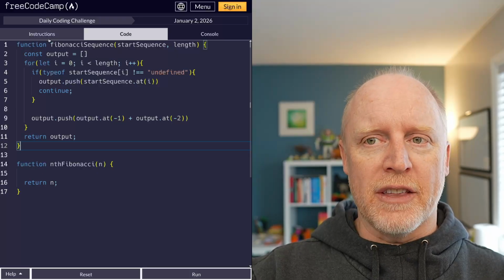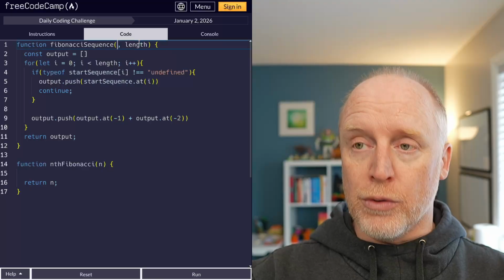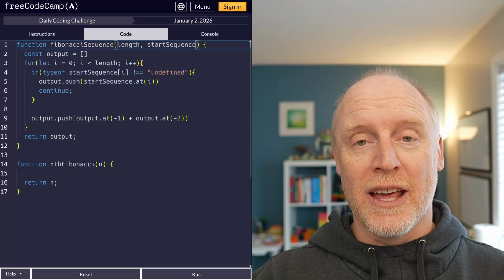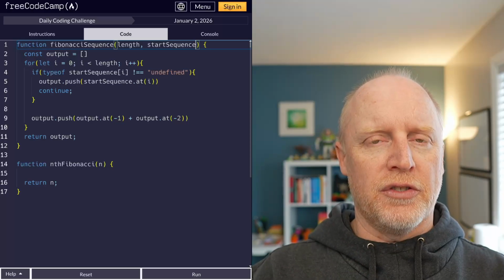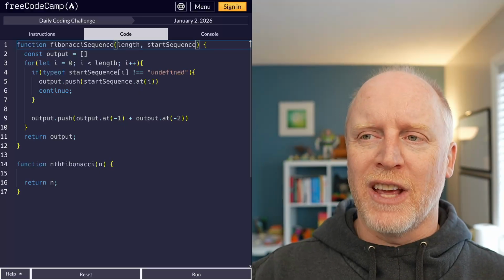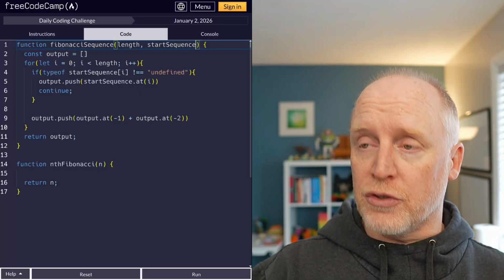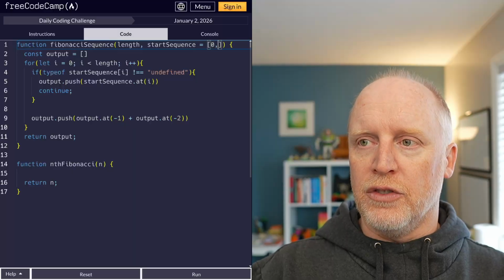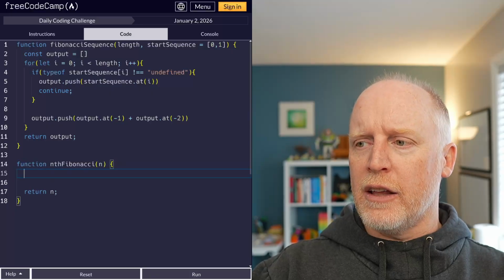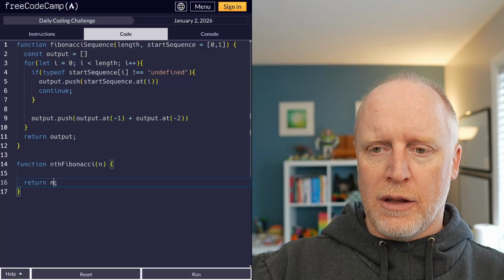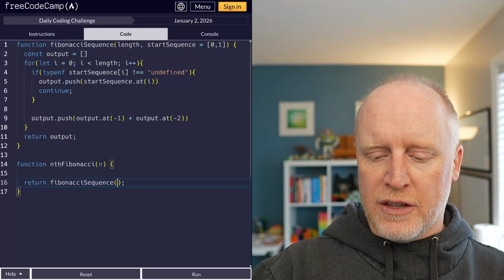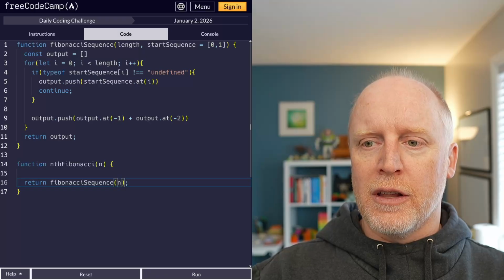Now, in order to make this work, I'm not going to quite explain it here, but I'm going to flip some things around. I'm going to move the start sequence to the end because for that one, we actually had a start sequence so that we could start in the middle or start with different numbers for the Fibonacci sequence. Here, we're always starting with 0 and 1, so we're just going to default it to 0, 1. And then down here, we can absolutely do that, where we return that Fibonacci sequence, copy it, paste it down, just like this, pass in our number, and it doesn't work.